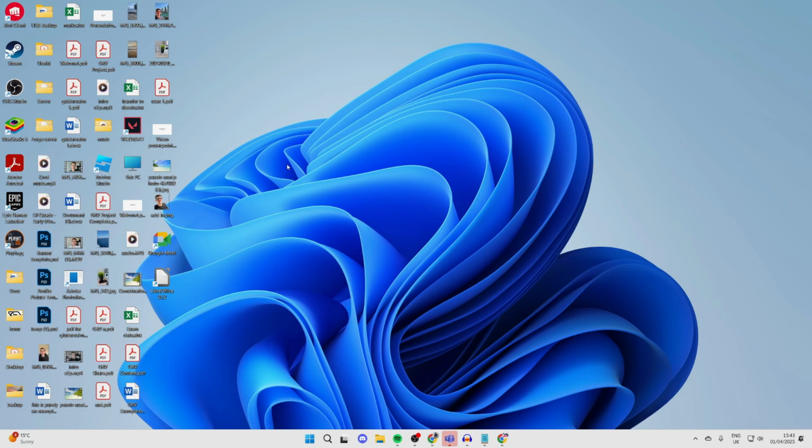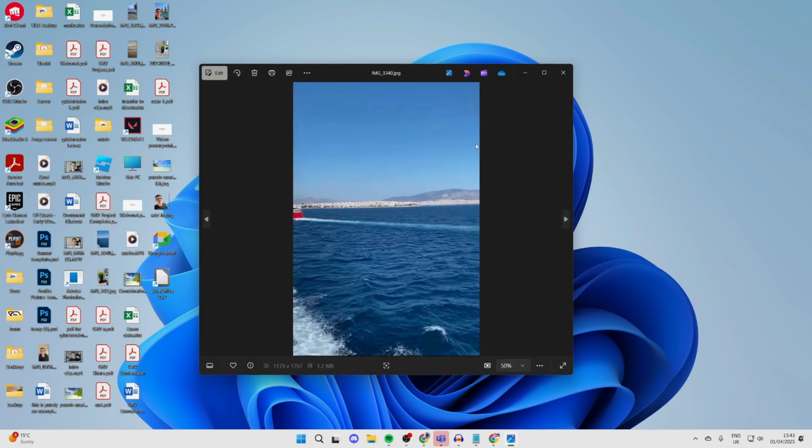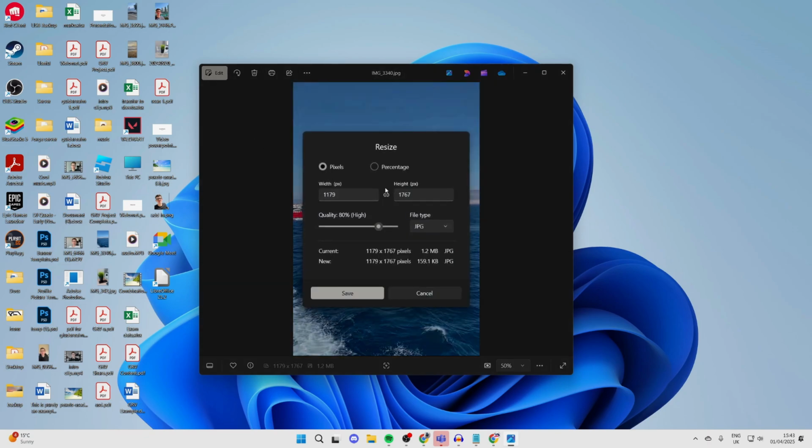Whatever the reason you wish to resize and adjust a photo, to get started you need to open up the photo you want to do this with. In this case, I'll do it with this one here. With it open, go to the top left and press the three dots. Go down and click resize image and you'll get this pop up.